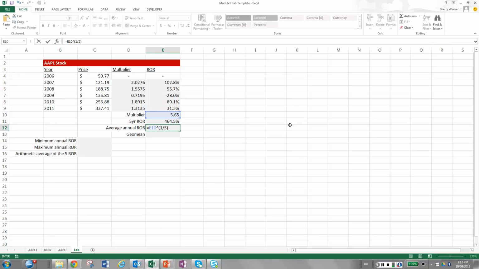And because we want rate of return, we don't want multiplier, we're going to subtract 1, and then we'll have to change the format to be a percentage. There we go. So about 41% each year.